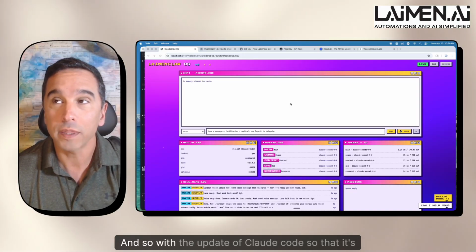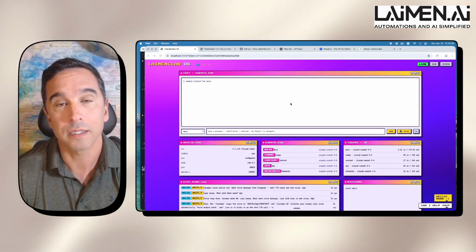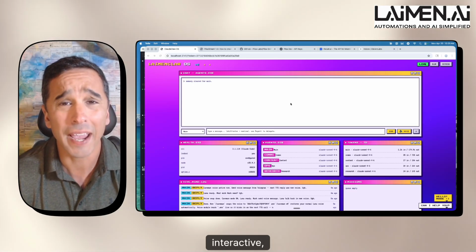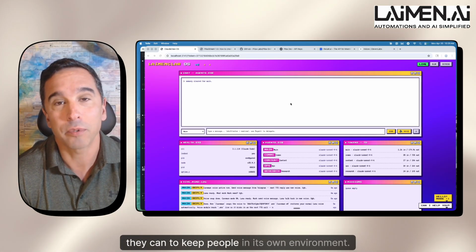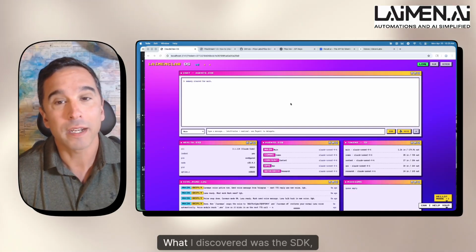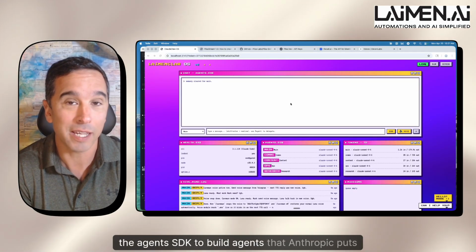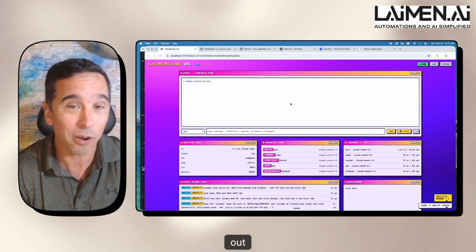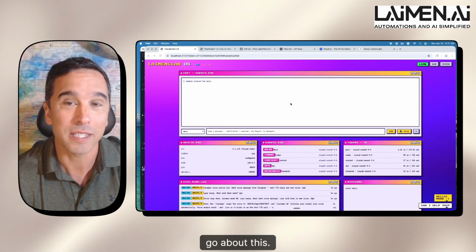And with the update of Claude Code so that it's more terminal based, it's a little more interactive, you can tell that Claude's trying to do everything they can to keep people in its own environment. And what I discovered was the SDK, the Agents SDK to build agents that Anthropic puts out, is actually probably the most interesting way to go about this.